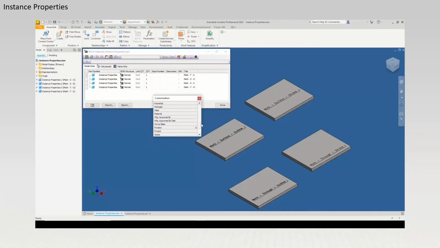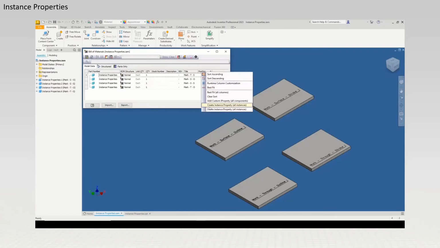I should point out that instance properties are not unique to model states. It can be done for anything. I've added in a custom property there called position. If I modify the cell, it will write the same position value to all occurrences of instance.ipt, because it's a value that lives in the file itself. But if I use create instance property, each one can be different.